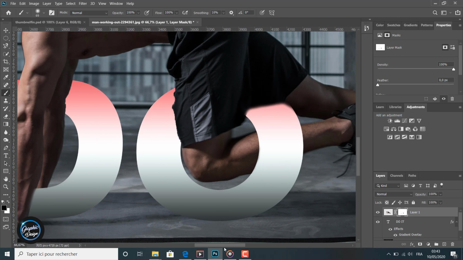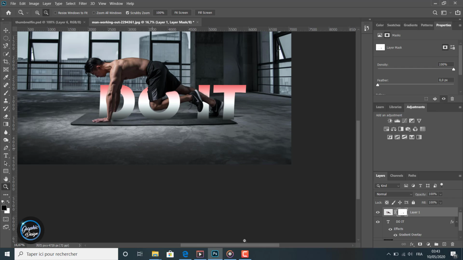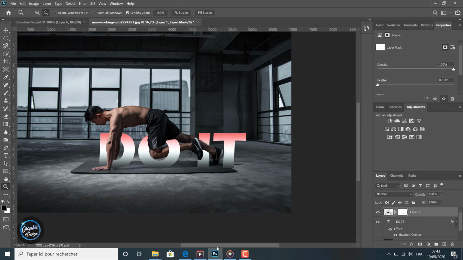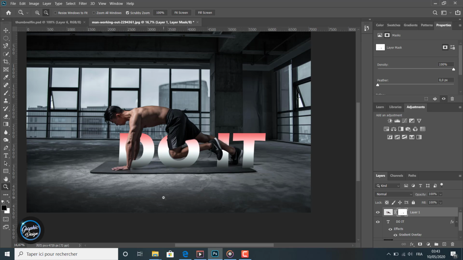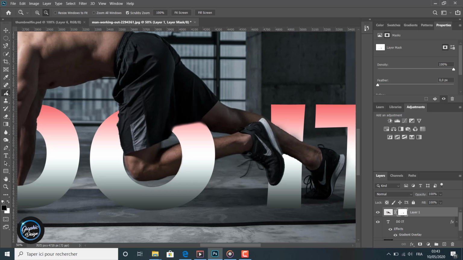I continue brushing and removing these parts here. For these parts here, I think it is greatly placed. That's fine. If I zoom out, I can see the results. It is so great, and the body looks like it is weaving in and out of the text. And of course, how did we create this effect? By using the layer mask.